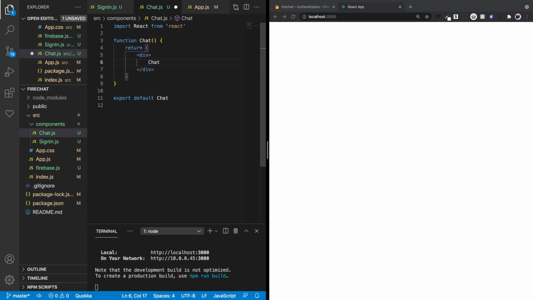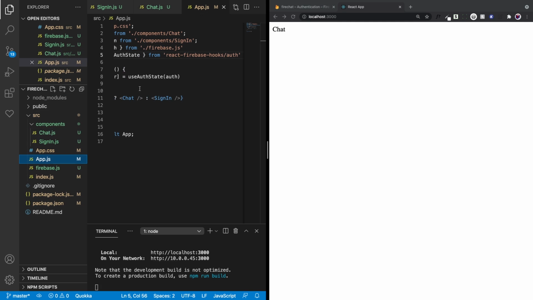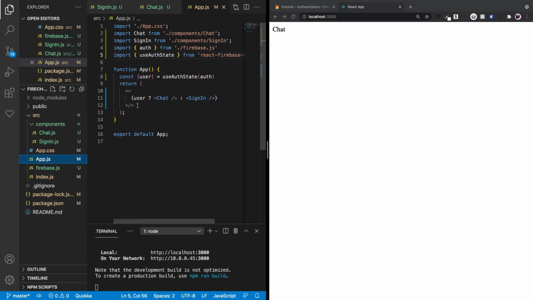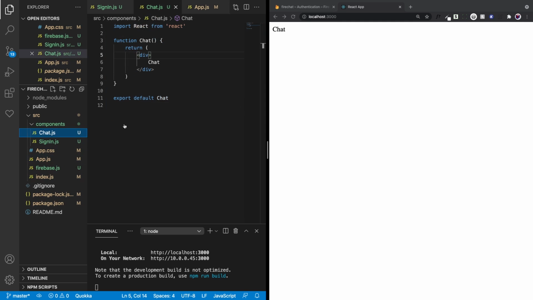And just to prove that, I'm just going to show chat to the screen, and it should show chat right here. There we go. Now the app knows that we are signed in, since user is returning true. So now that we know we're signed in, we're going to start creating the chat. Actually, before we create the chat, I'm going to create the log out. So before I forget, actually we're going to call this sign out.